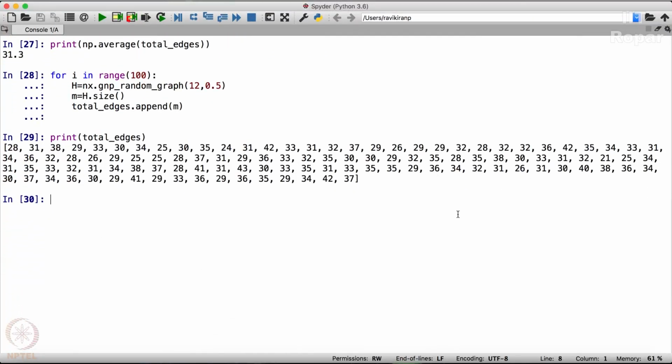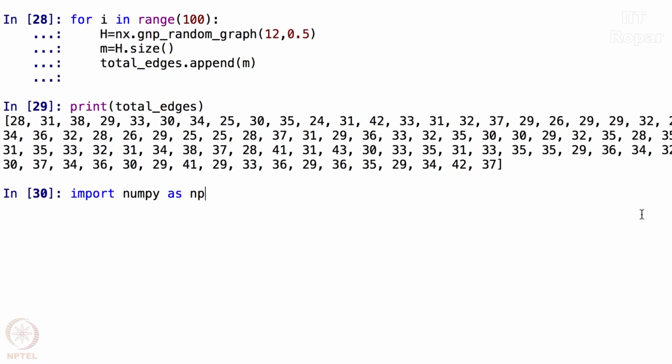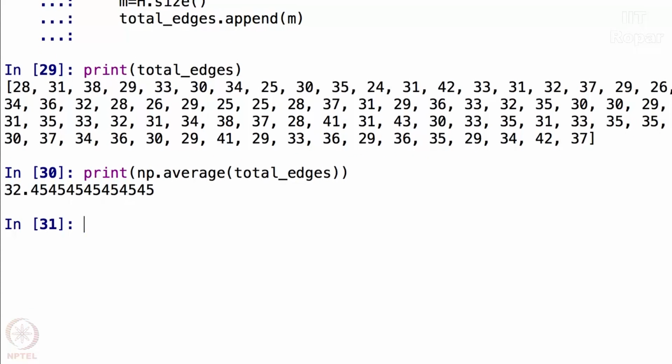Obviously, manually calculating the average is a very tedious and cumbersome job, and hence we need not import NumPy again. Clear? So np.average of total_edges. Do you see this? 32.454545, it goes on, right? It's almost close to 33, but still we have not got 33 as the exact number of edges.